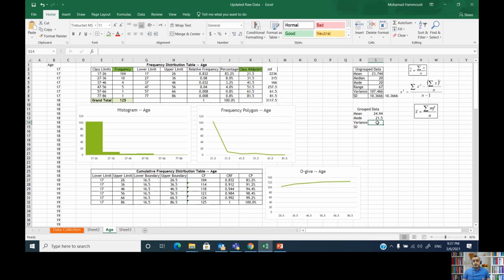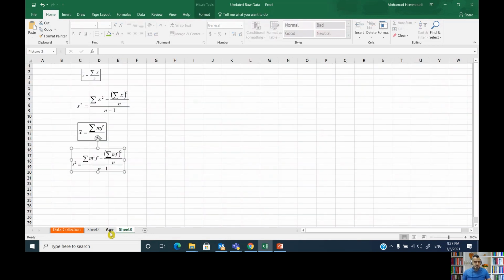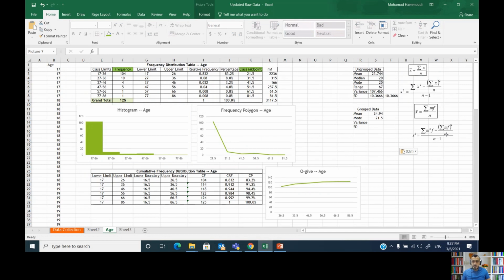Now the variance. If I want to calculate the variance manually, and of course now I'm moving to the fourth objective of this video, calculating the measures of dispersion for the group data, I should use this formula. This is the shortcut formula to calculate the variance for a group data set. It is s squared equals sigma m squared times f minus sigma m times f squared divided by n, all the expression divided by n minus one. I need to prepare a column for m squared times f.